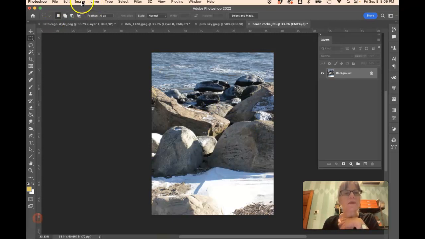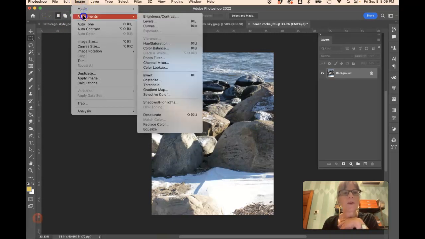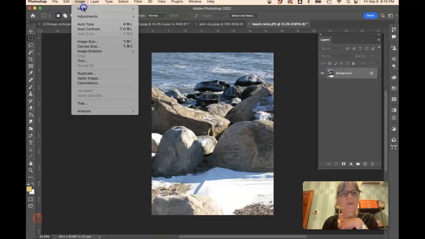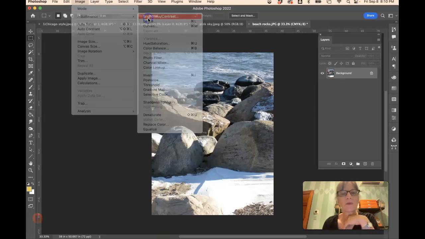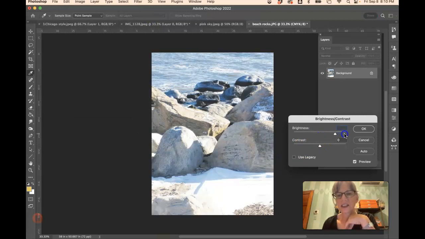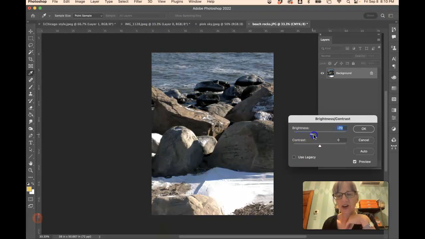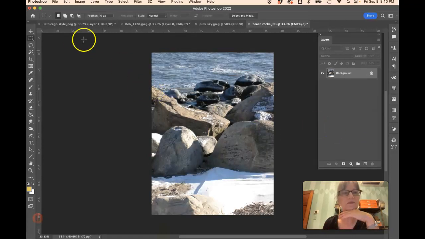So I am going to go up to Image, and I'm going to go to Adjustments. So again, where Mode was where I switched to CMYK, and I have Adjustments here, and I am going to go to Brightness and Contrast, and you can see I can brighten something, darken it, and I can play with the contrast. And I'm going to leave it the way it was, so I can just hit Cancel, or I can say OK. I hit Cancel, so it reverts to where it was.